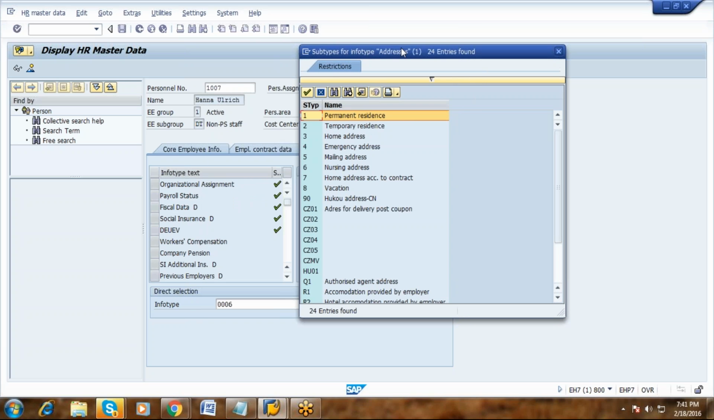So the main info type is address. Under that, the subtype is whether the employee wants to have a permanent address, temporary residence. Yes. What is the need for mailing address, nursing address, emergency address, home address?